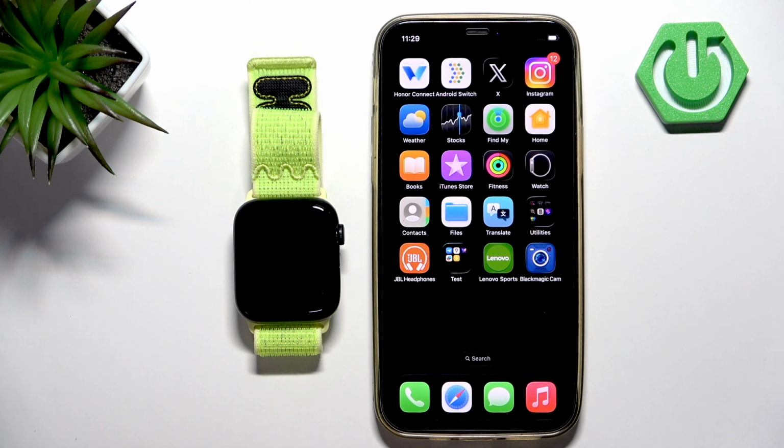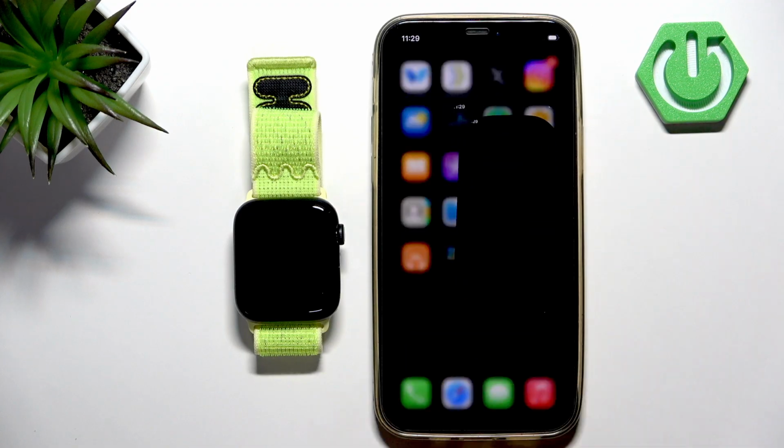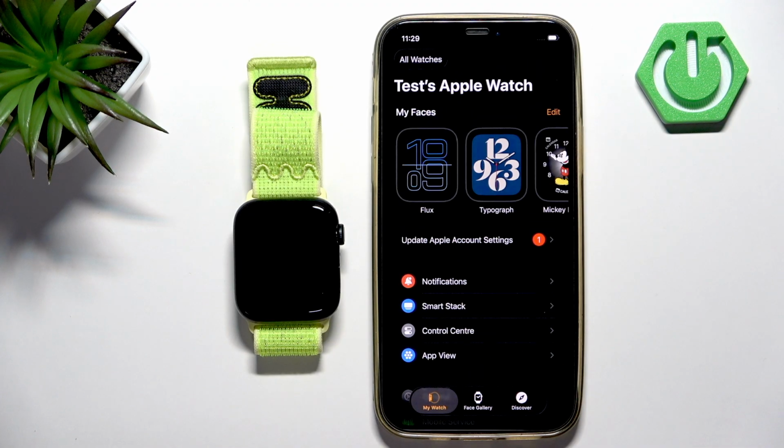Before we start, of course, your watch needs to be paired with your iPhone via the watch application, and once the devices are paired together, we can continue, and now we can open the watch application on the iPhone that is paired with our watch.